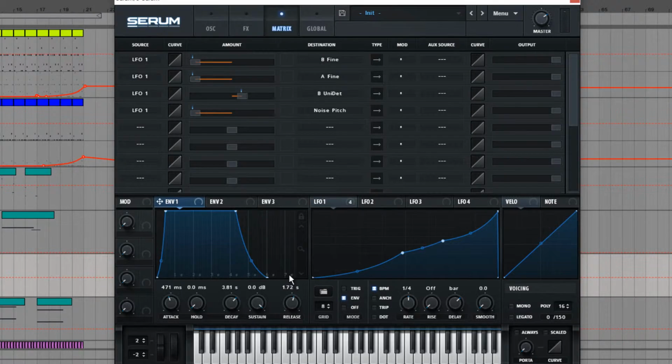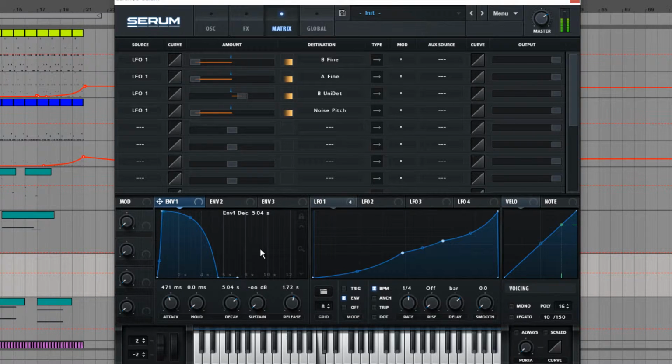So the decay is set to about 5 seconds here, and you want to set this curve to be like this, so you extend it just a little bit, and it falls with the rate of the pitch falling off.